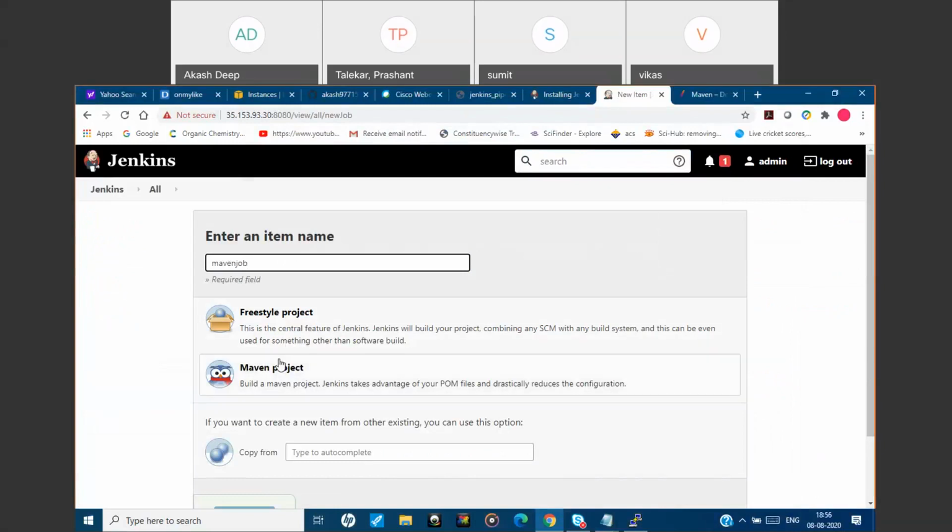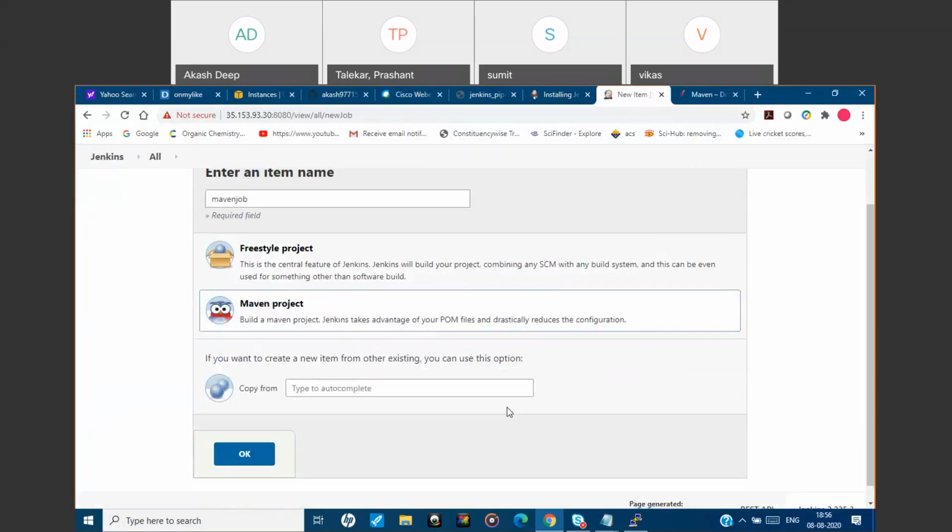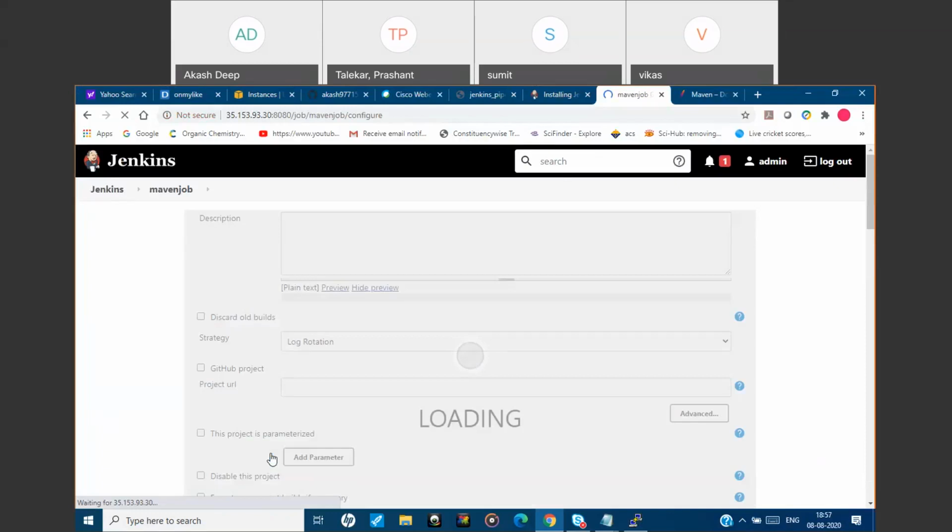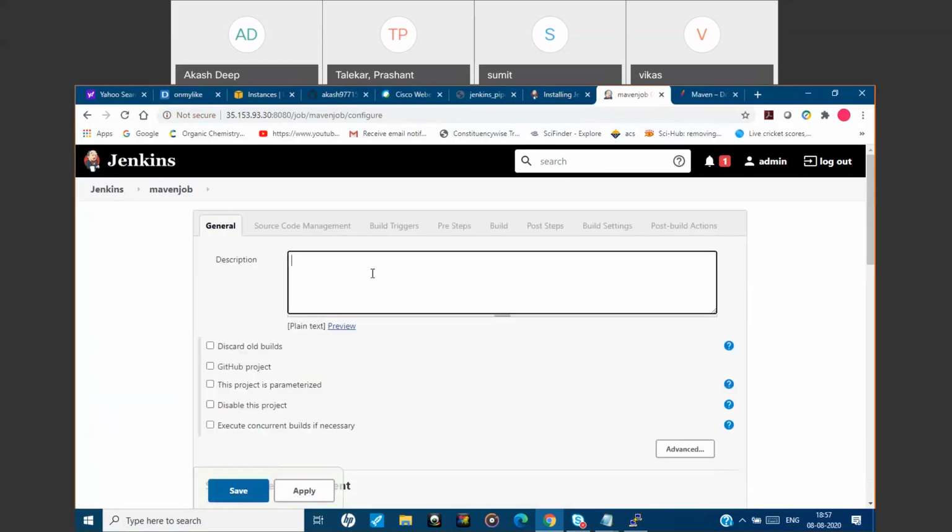So see here, as you had configured your Maven, earlier we were getting only this freestyle project, right? So now we have something called Maven project. So this got configured. Build a Maven project. Jenkins takes advantage of your POM files and drastically reduces the configurations, right? So just click here and click on OK. Now give some descriptions.